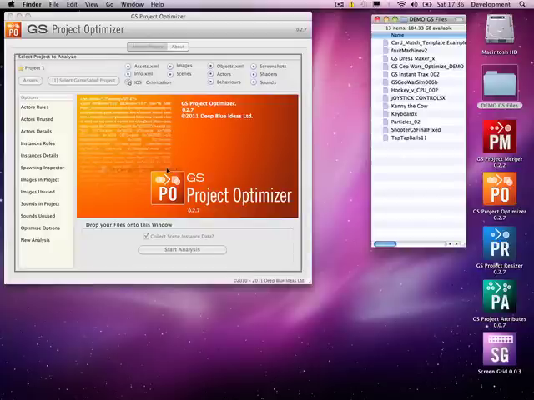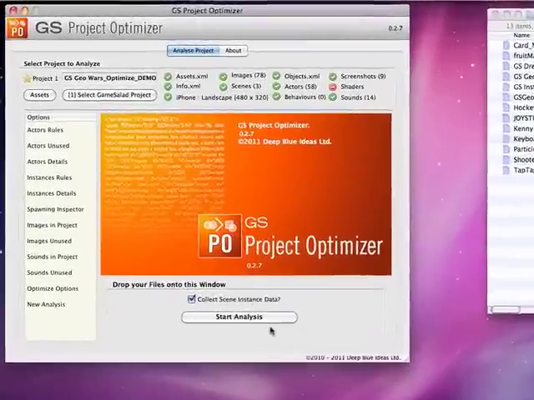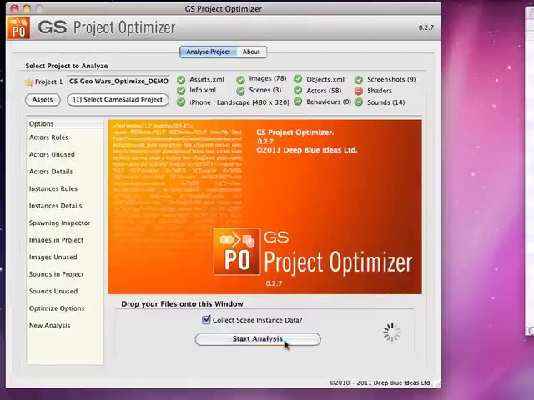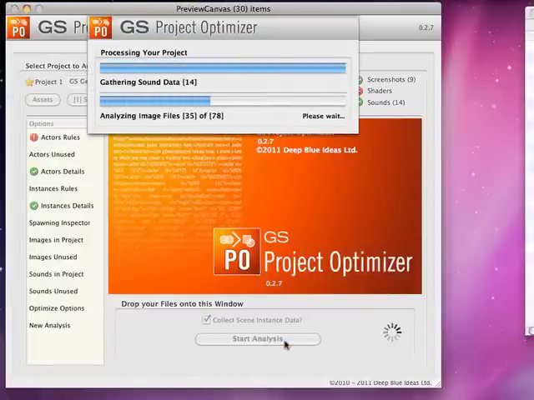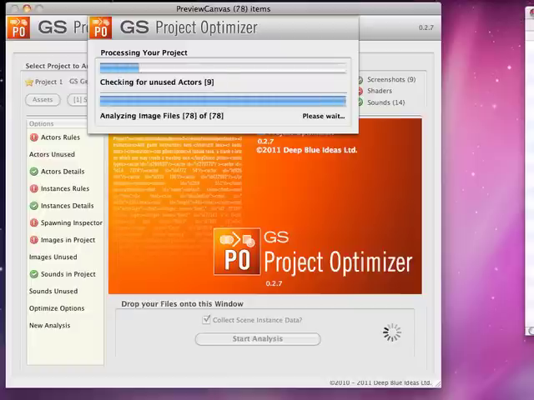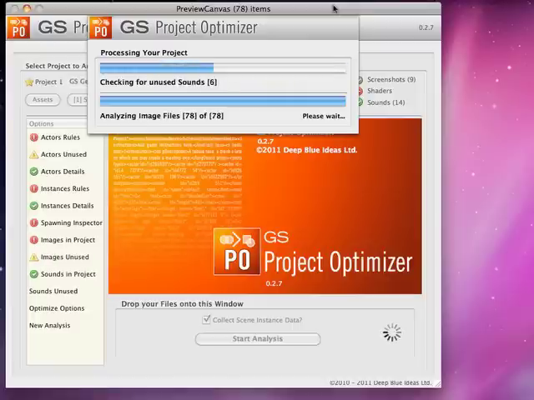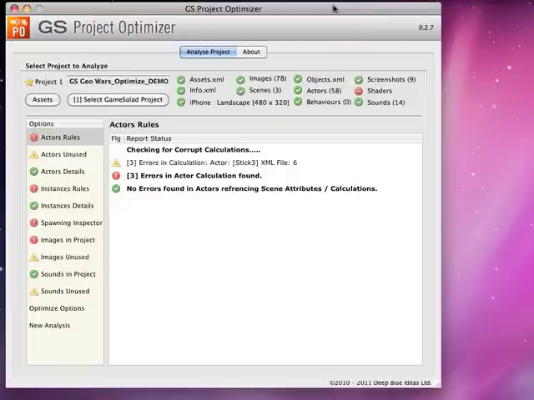So here's a demo file, just drop it on the interface. It'll come up and tell you you can start the analysis. Yeah, let's do that. So it's going to go through and extract as much information as it can find. Okay, we'll let that go. Here we go. Okay, so it's gone through and it's done its analysis for us.